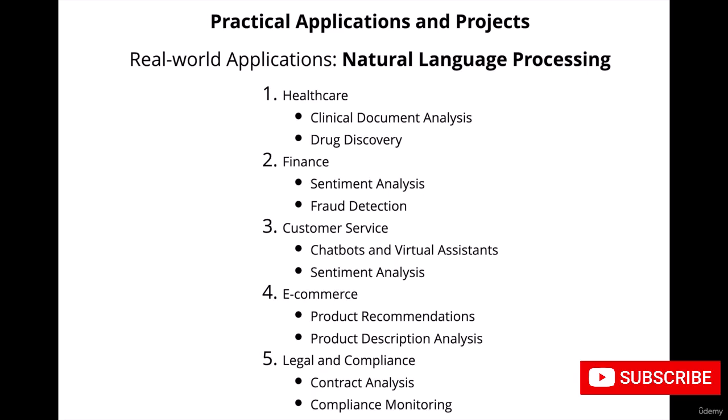Start with healthcare. First one is clinical document analysis. NLP is used in healthcare for analyzing clinical notes, medical records, and patient documents. It helps healthcare providers extract relevant information such as patient demographics, medical conditions, medications, and treatment plans to support clinical decision-making, patient care, and research.